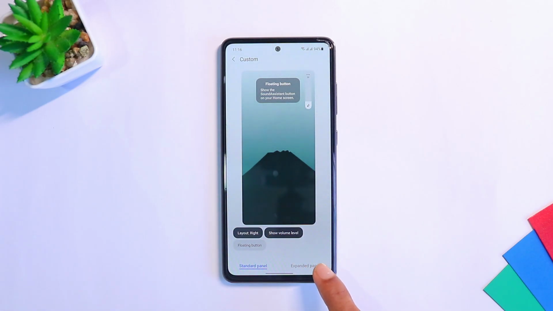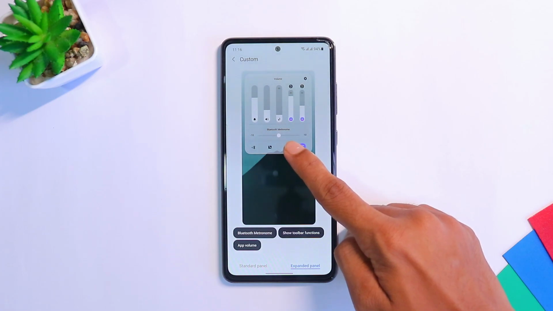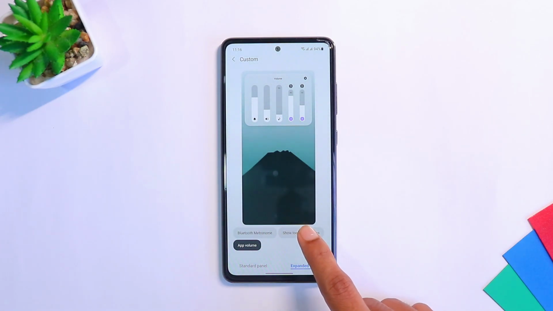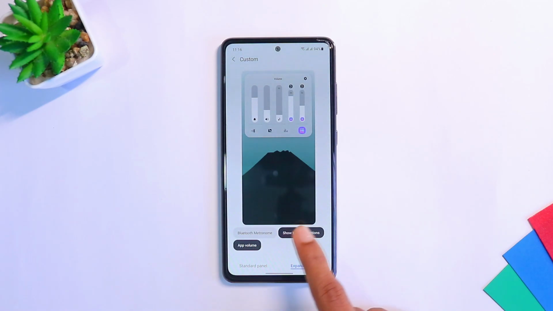And then for further customization, you click on the expanded panel, and then over here you can get the Bluetooth feature, like when you're connected to the Bluetooth you can control it. And then you have the show toolbar option, so if you want you can turn it on or turn it off. And then finally you have the app volume. So yeah, that's also up to you. So now let's go ahead and test and check whether everything works fine.